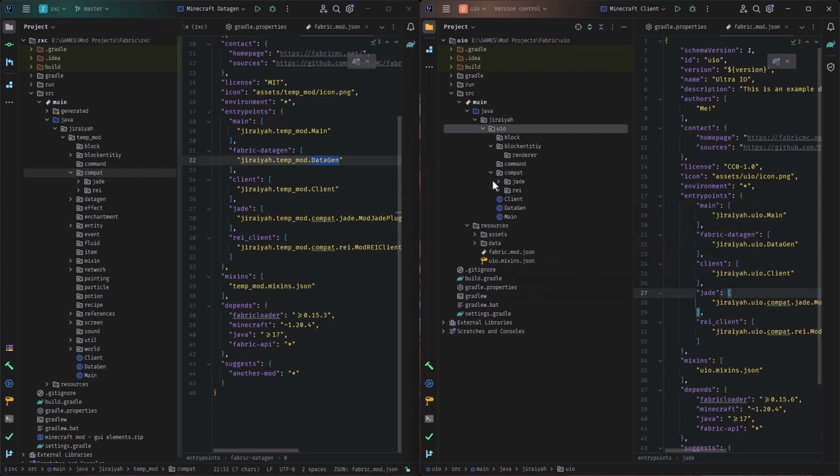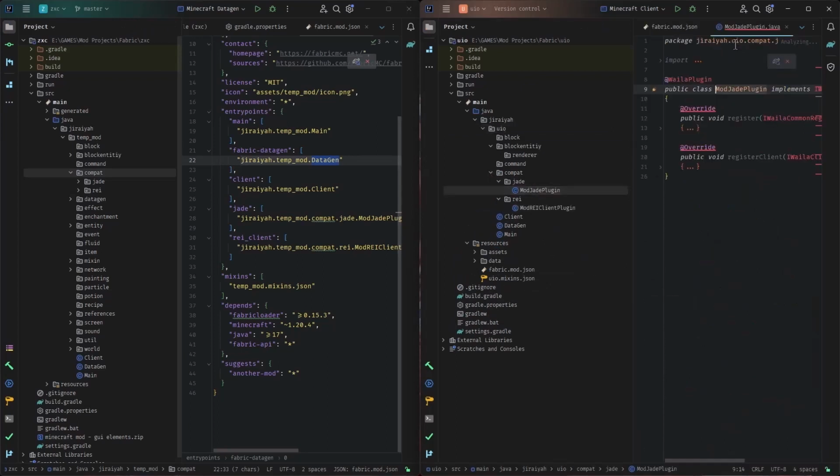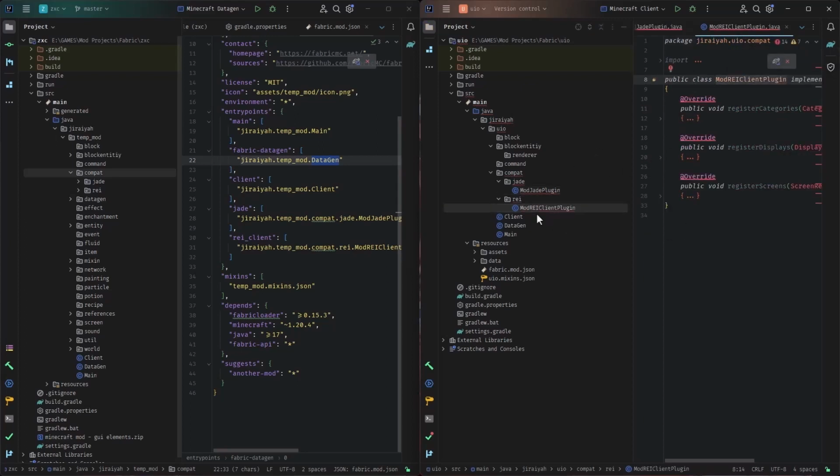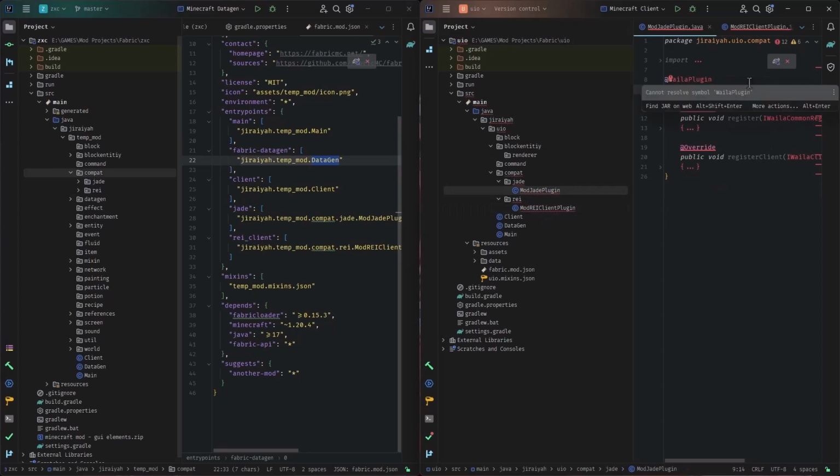Paste. And let's see if it fixed the, yep. As you see, the package up there is fixed. The package is fixed, but of course, we don't have Voila plugin because we didn't sync our project yet.